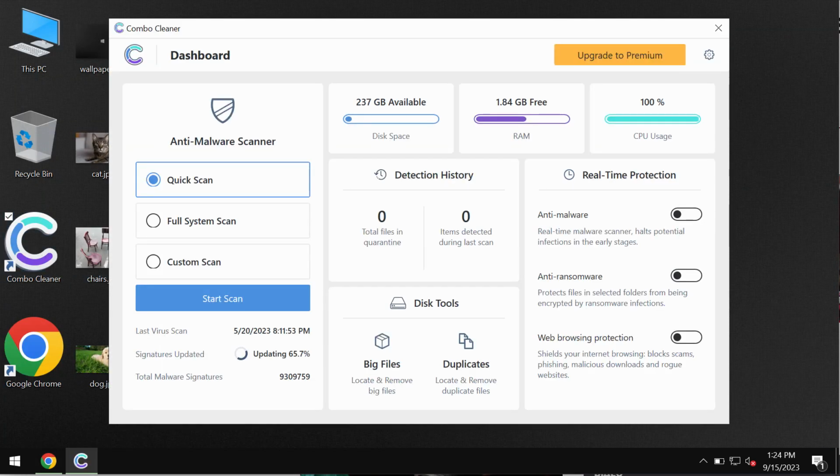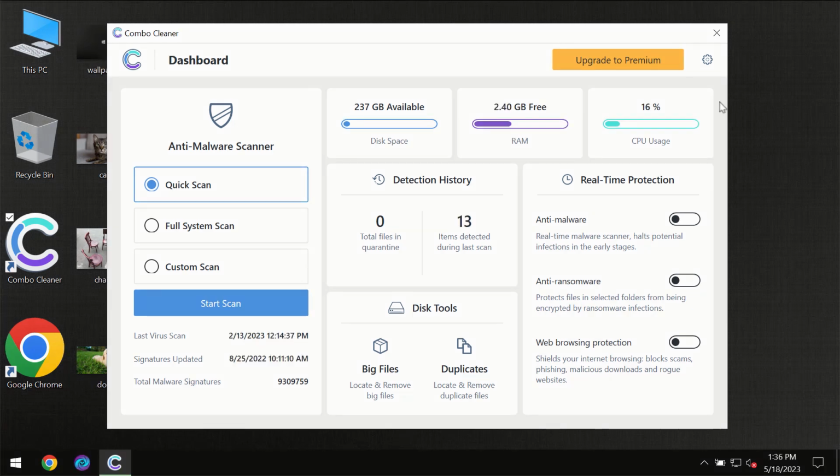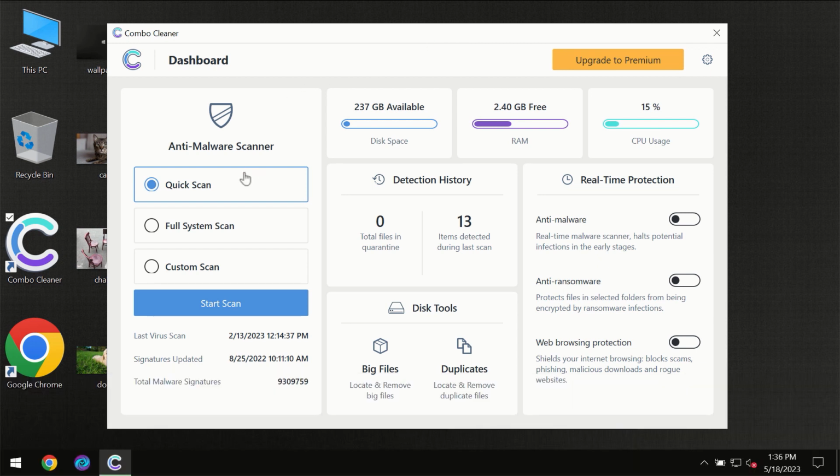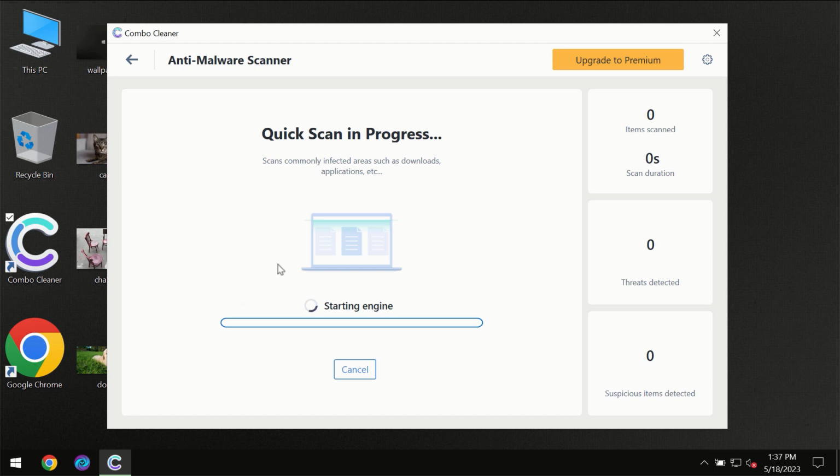So download the application, install it, and start scanning your system. After you have successfully downloaded and installed Combo Cleaner Antivirus, for the first time the program will be initially in the trial mode, so only quick scan option is available. So you need to click on Start Scan button, and then the scanning will immediately begin.